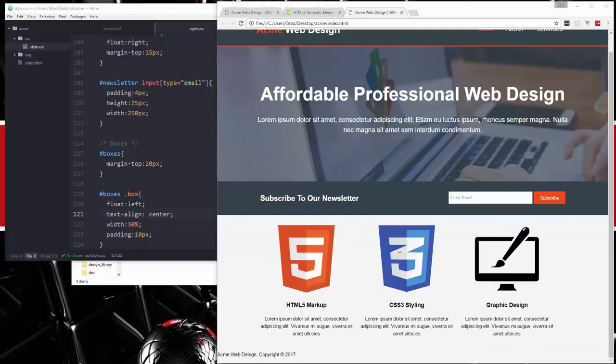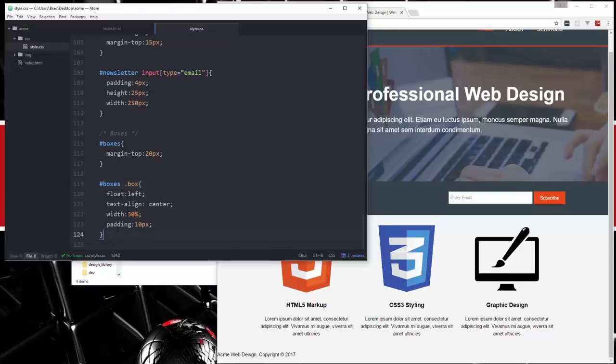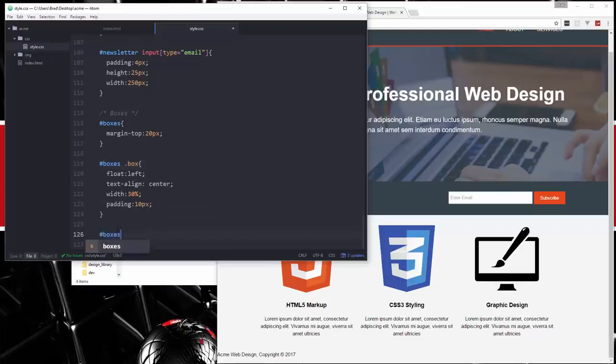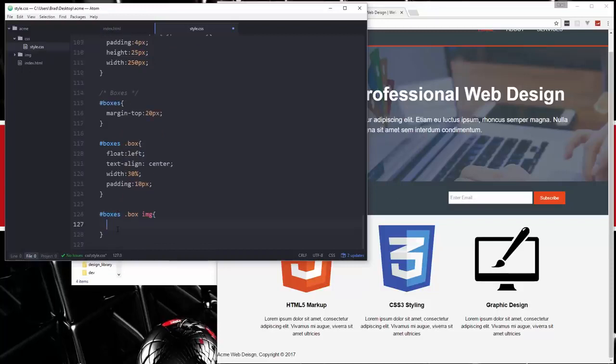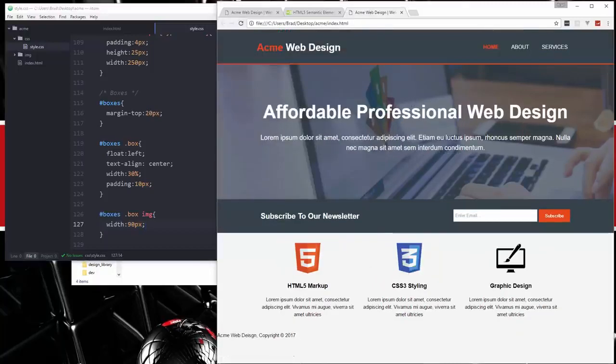Now these images, I want these smaller. So what we're going to do is say boxes dot box, and then we want the image inside of it. Okay, and we're going to set the width to 90 pixels, and the height will be auto as well.